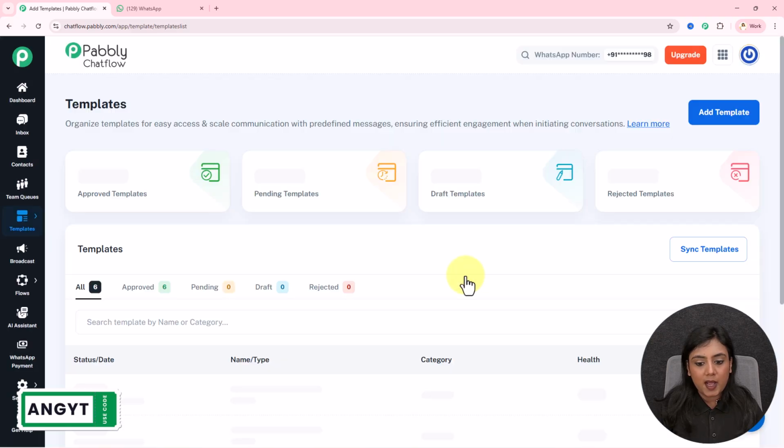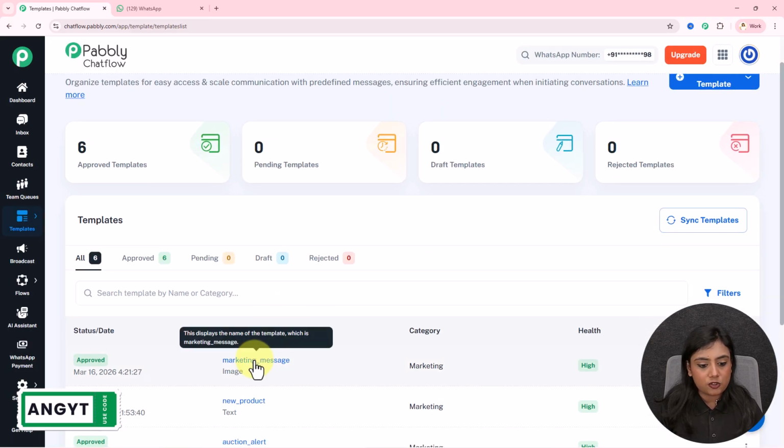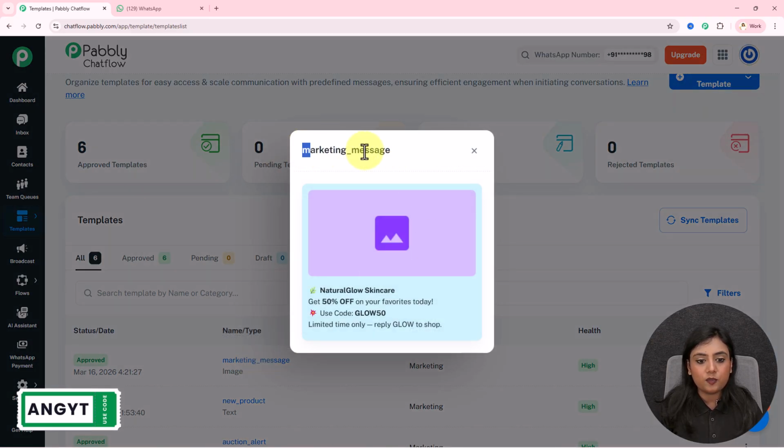Now I will go back. I've already created a template that I'll show you. I have created this template of marketing message. I have added the image and this is my message right here. I have a skincare brand in the name of Natural Glow Skincare. So I've named it. I've given the message as: Get 50% off on your favorites today. Use code GLOW50, limited time only. Reply GLOW to stop.